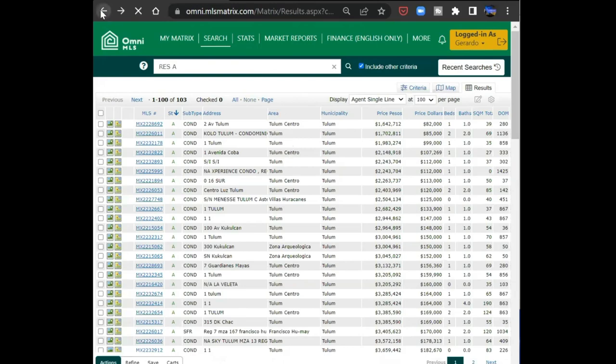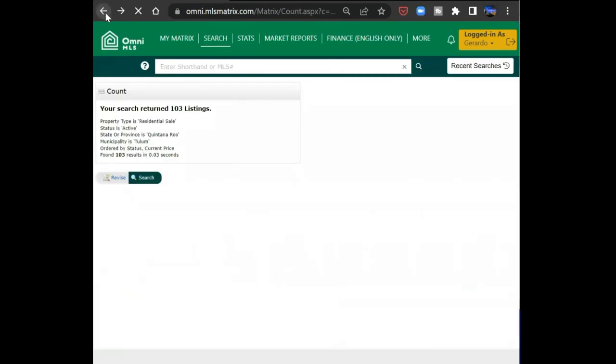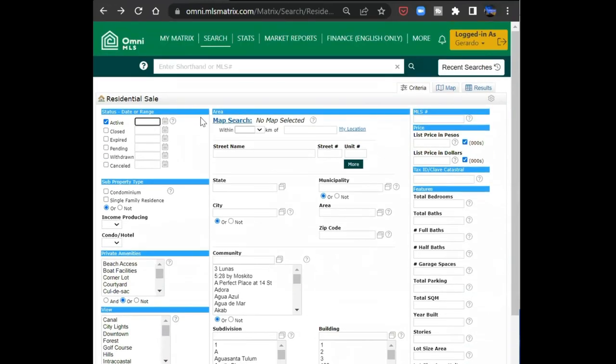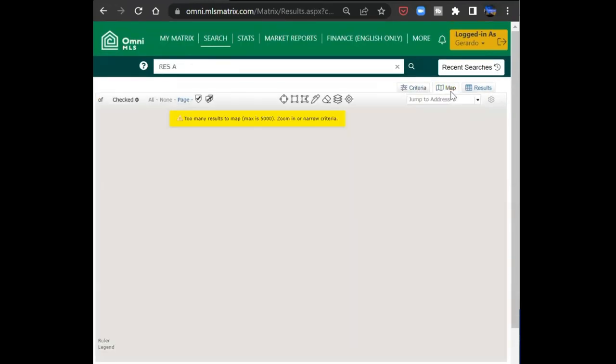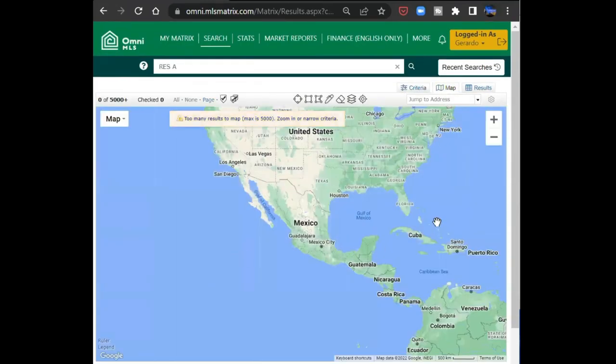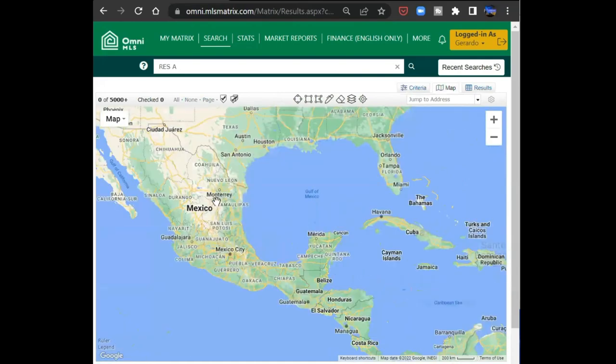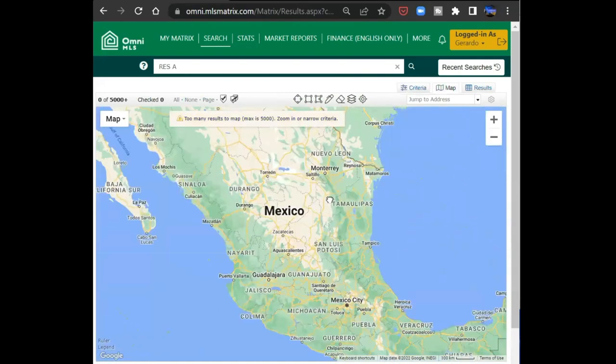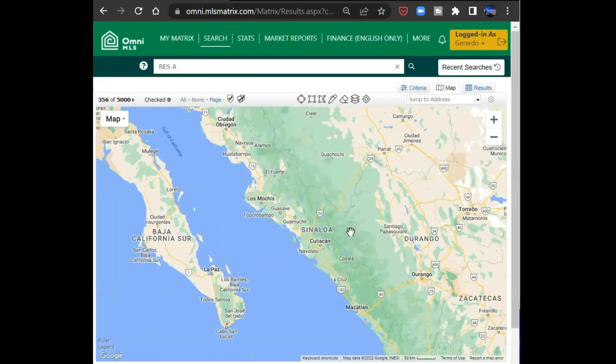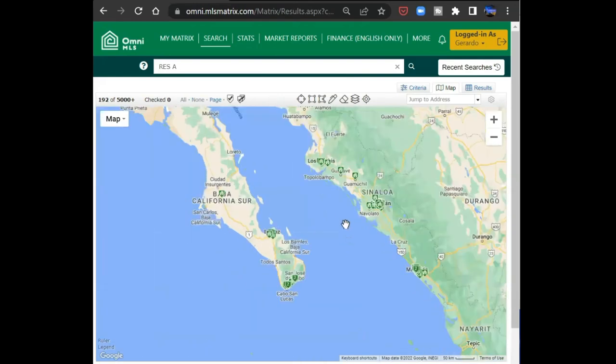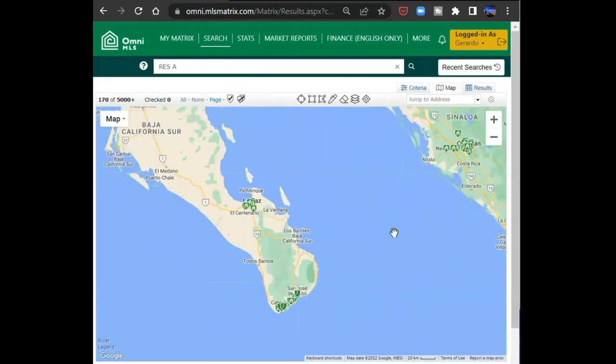The other way to search for properties, and I think this is really kind of cool, is to do a search by map. Let's just say our client says, you know what, Javier, I'm looking for properties in Cabo. Or maybe they don't necessarily want Cabo. They're just interested in Baja California South.